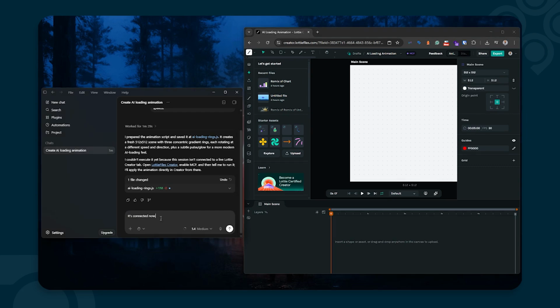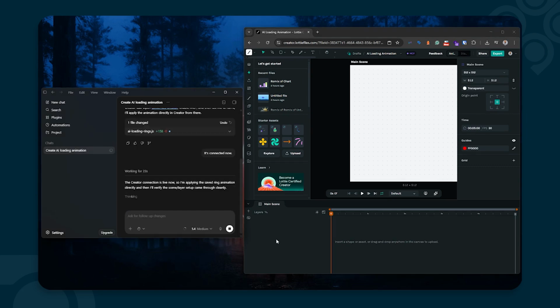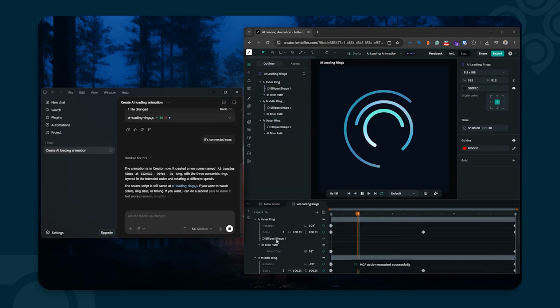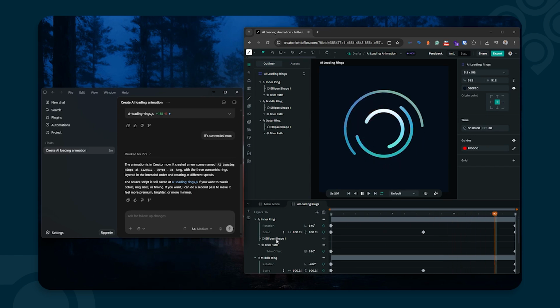Now return to Codex and tell it that Lottie Creator is connected. It will load the animation into your project and then give you a short explanation of what it created. And that's it. You can now use Codex to create and edit animations directly inside of Lottie Creator.